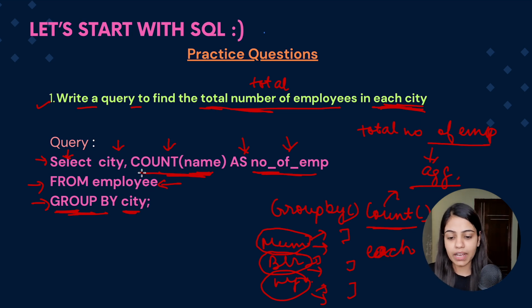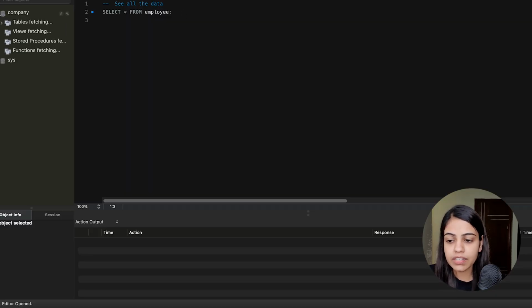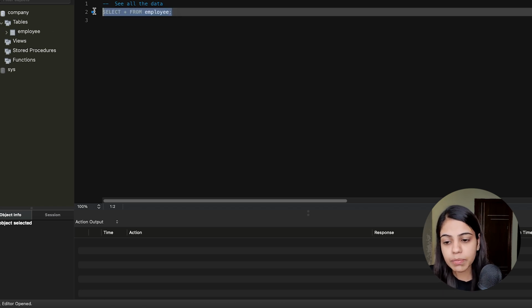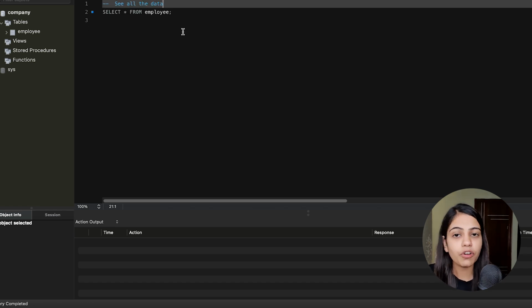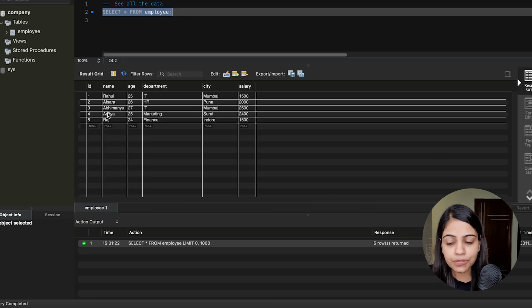Now let's see from the MySQL Workbench how this query is working. To understand all these queries, I have already created a company database. Inside that company database, I have already created an employee table, and in this employee table we would be performing all the queries. Let's see what details are present in this employee table. So we'll execute this query, and here you can see that I have fed the data of almost 5 employees with their name, age, department, city and salary.